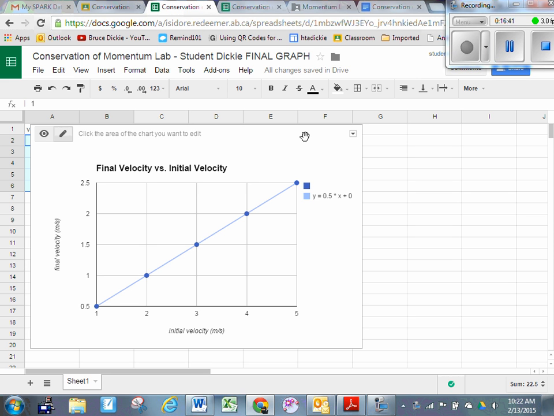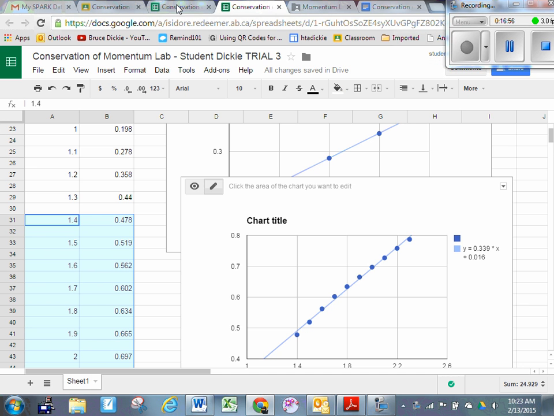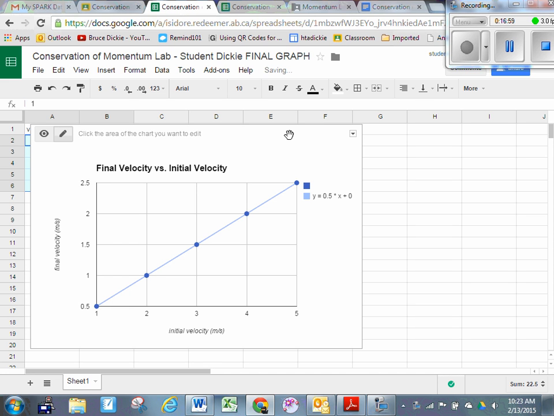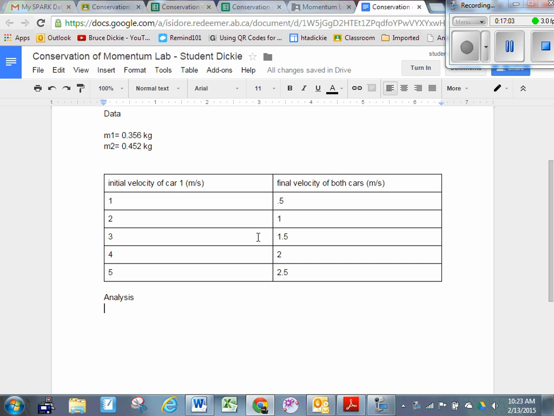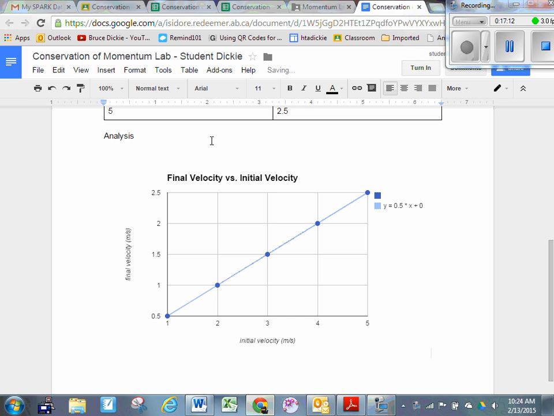Click on it, go Control C for copy, go back to my document, Control V for paste. That's not what I wanted. Control C for copy, and then Control V for paste. And it's the same thing. We've got it copied. Go into our analysis, click paste, and there we go.